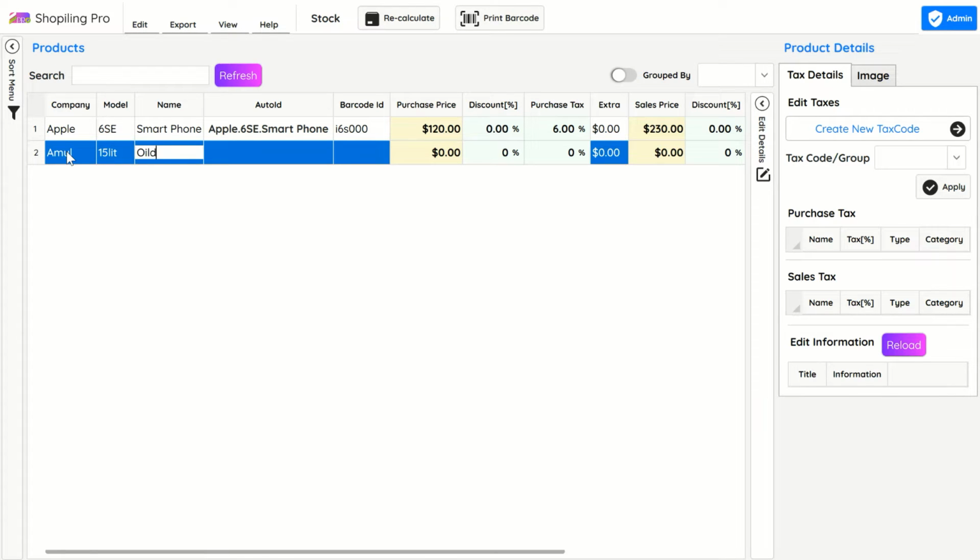Prices and discounts can also be edited or changed while adding a purchase or sales entry. This info automatically loads while adding an entry, which increases your speed. You can add different models or names of products of the same company.